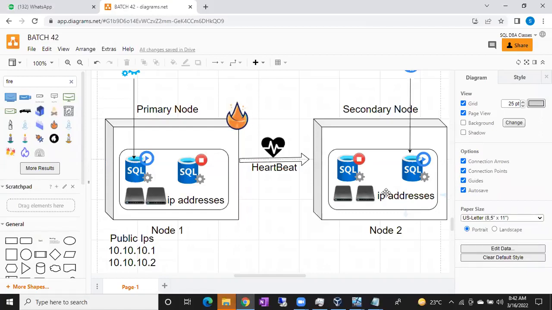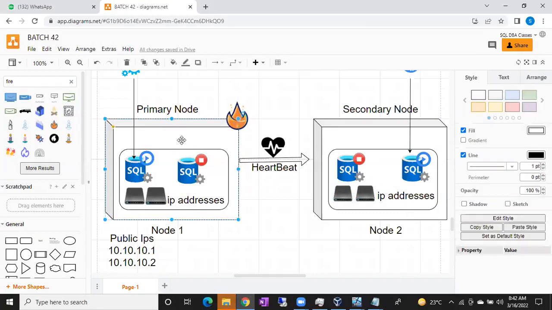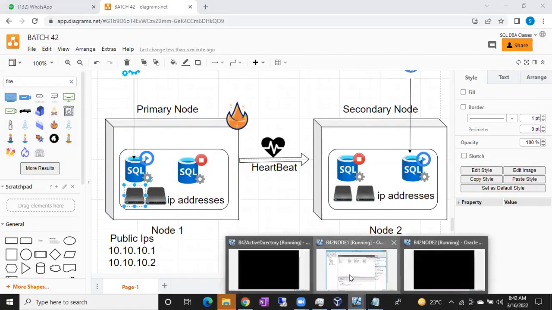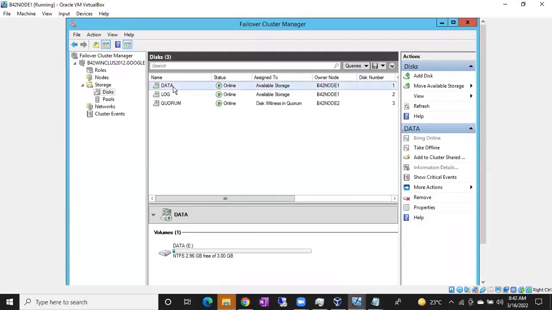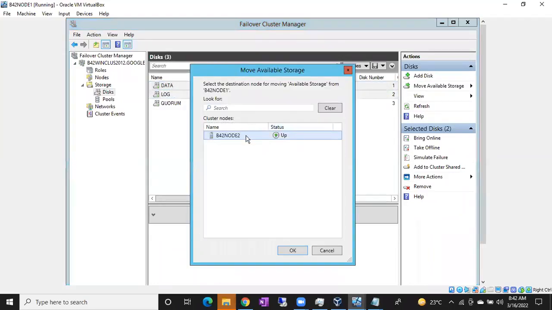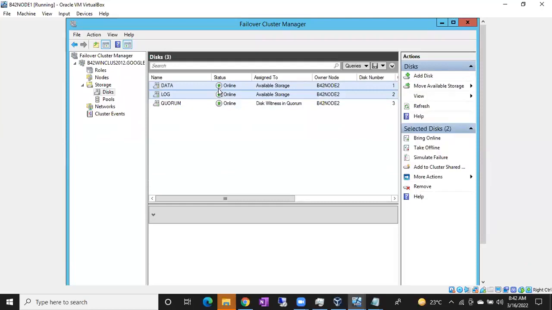Manual failover, you are doing only in the failover cluster manager. You just fail over from the failover cluster manager, not the cluster setup. If you want, I can also move the shared storages from node 1 to node 2 manually. Let's go with node 1, select these two drives, and you can see one option, move available shared storage, select node. Let me go to node 2. Now they will be offline from node 1 and online on node 2. Now the owner node is changed to node 2, guys. If you want to move manually, you can move it, no one is going to stop you.